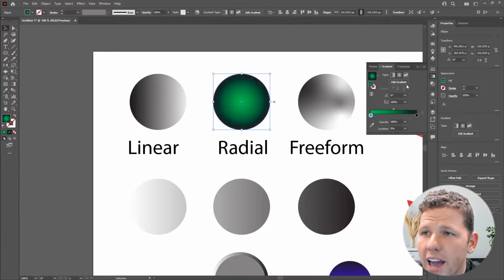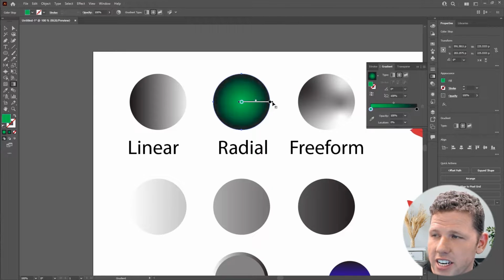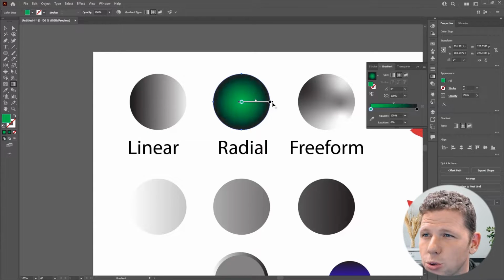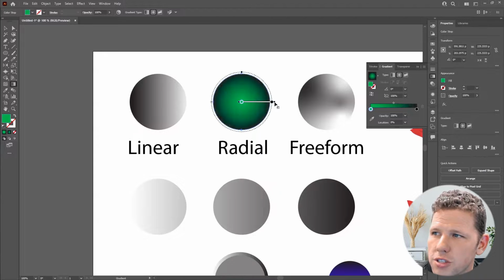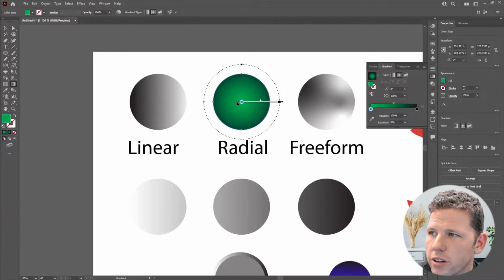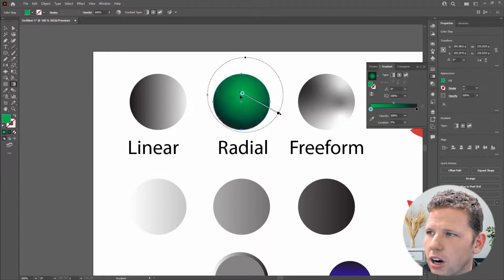You can also edit the gradient by clicking Edit Gradient. This is going to give you an editing tool directly on your artwork. So you can use this little square here to expand where the gradient applies. You can use this little circle here to choose exactly where this end might occur. You can also select the gradient as a whole and move it around.